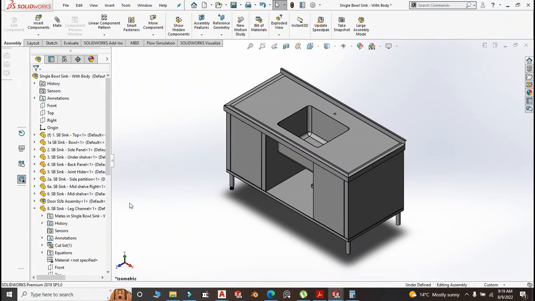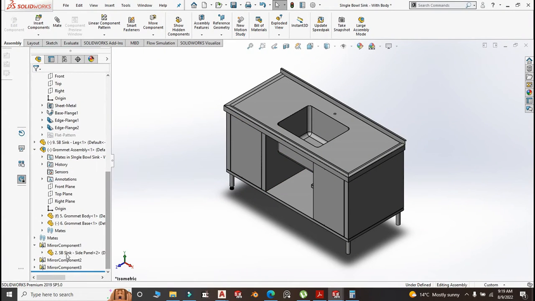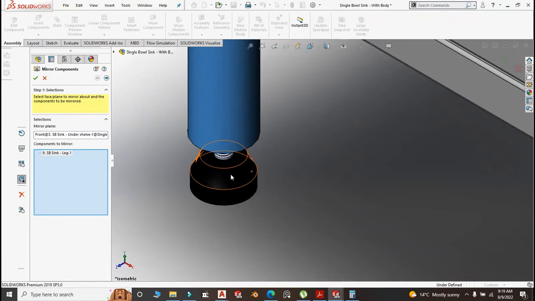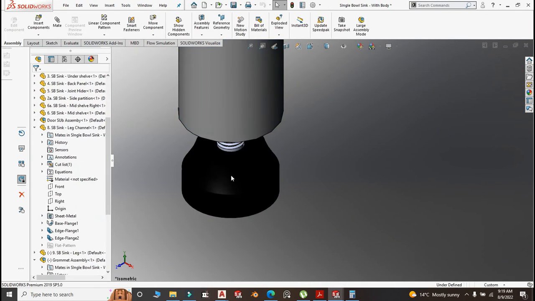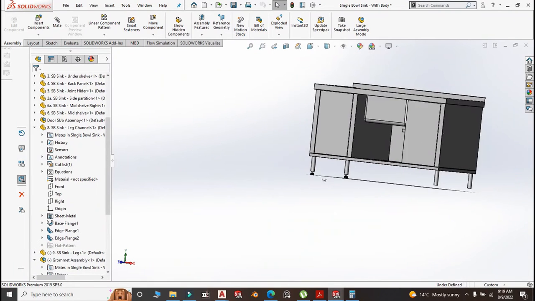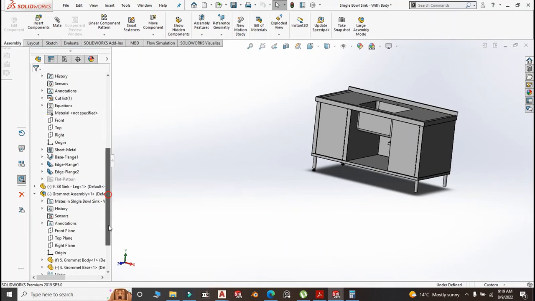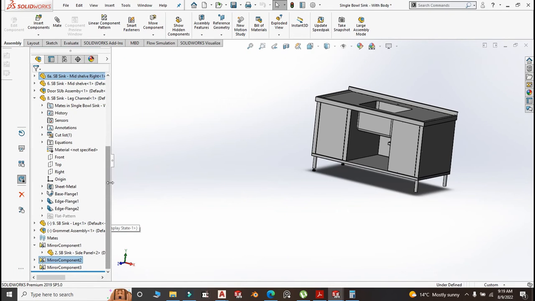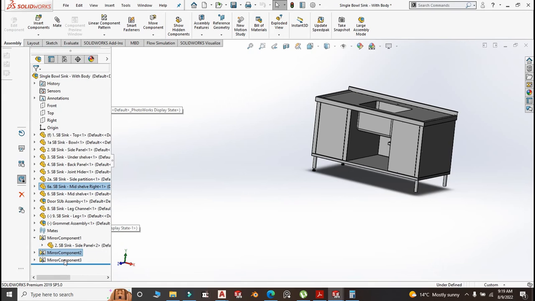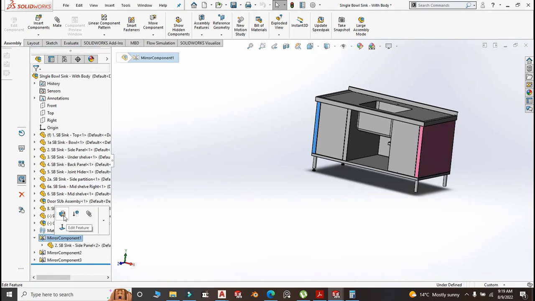Can we see whether we can do our first mirror and edit it? Our mirror component 1. No, that was for the side panel. Mirror component 2 was for the legs. Let us edit it, and we had the grommet. Is it? Yes. We can even edit mirror component 1. Collapse things. Mirror component 1 and edit, because we mirrored it.